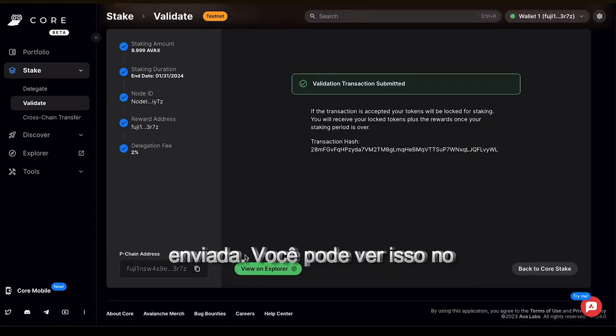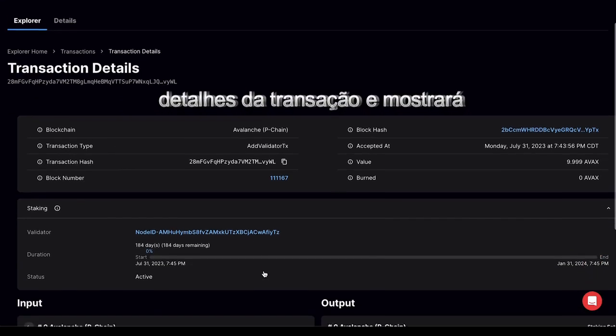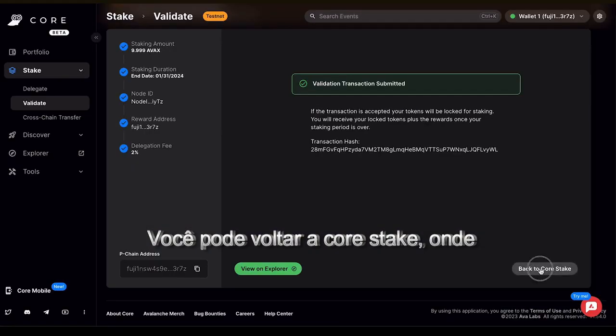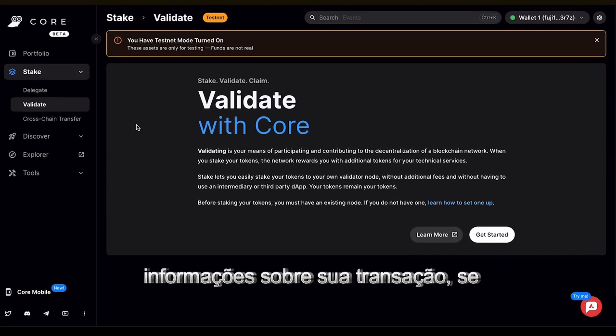You can view this on the Explorer or you can go right back to Core Stake. I'd like to view this on the Explorer just to check it out. And this will give the transaction details and show that it's active and when it will end. You can return back to Core Stake where you'll be able to find out more information about your transaction if you'd like.